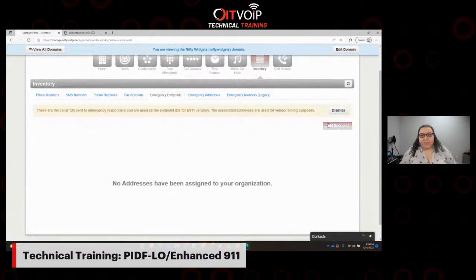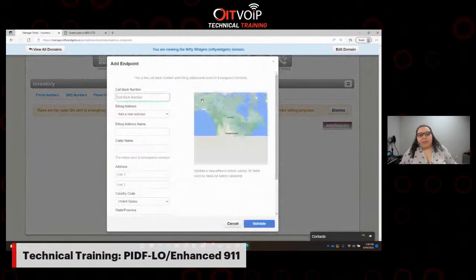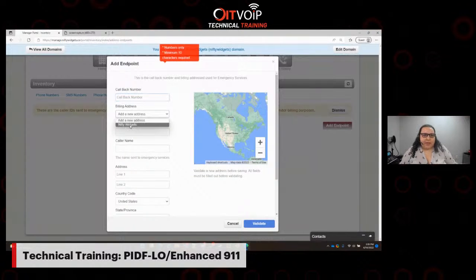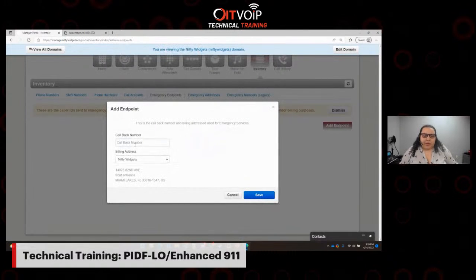Here in the emergency endpoints tab, you can also add endpoints, and this is where you'll add them for billing purposes. The emergency endpoint typically will be the address that you use for your own partner. So like for a reseller, you might use your own billing address, or you might use the client's billing address. The only difference here will be the callback number, which will be the actual number that emergency services use to call back, and this will be matched to the emergency caller ID field.